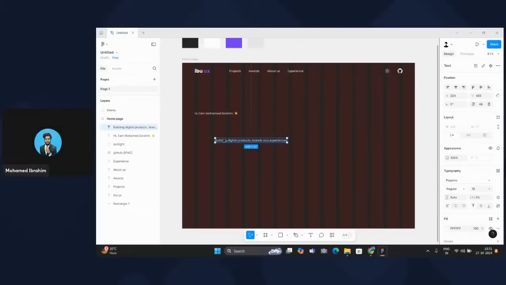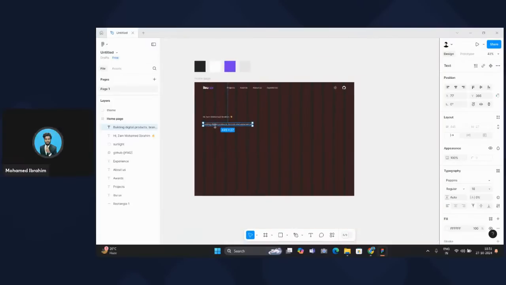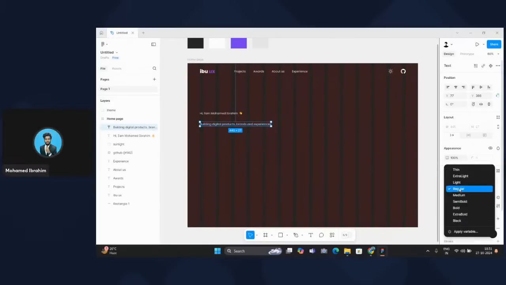Good to go. Now we can go for the styles for this text. I think this text has a default style without any changes. Now we need to change a little bit in this portion, where we have "building digital products and brands and experiences." What I'm going to do is bold this into an extra bold or semi bold. Semi bold is good, or bold is good.